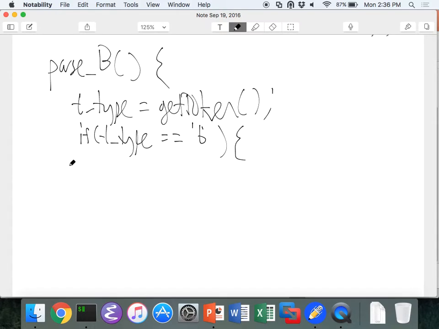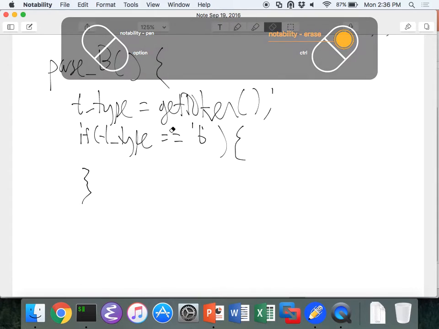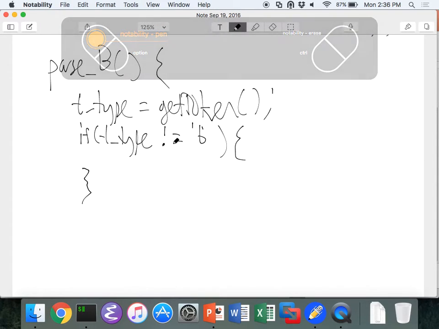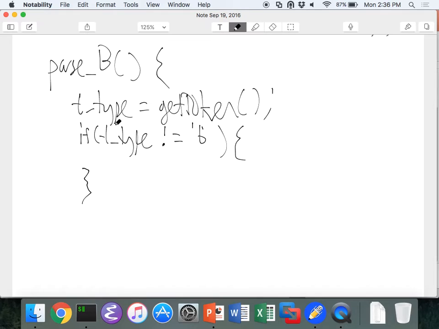You should just go back. And then what if it's not though? SyntaxError. Yeah, so maybe we can rephrase this. T type is not equal to B. Syntax error.